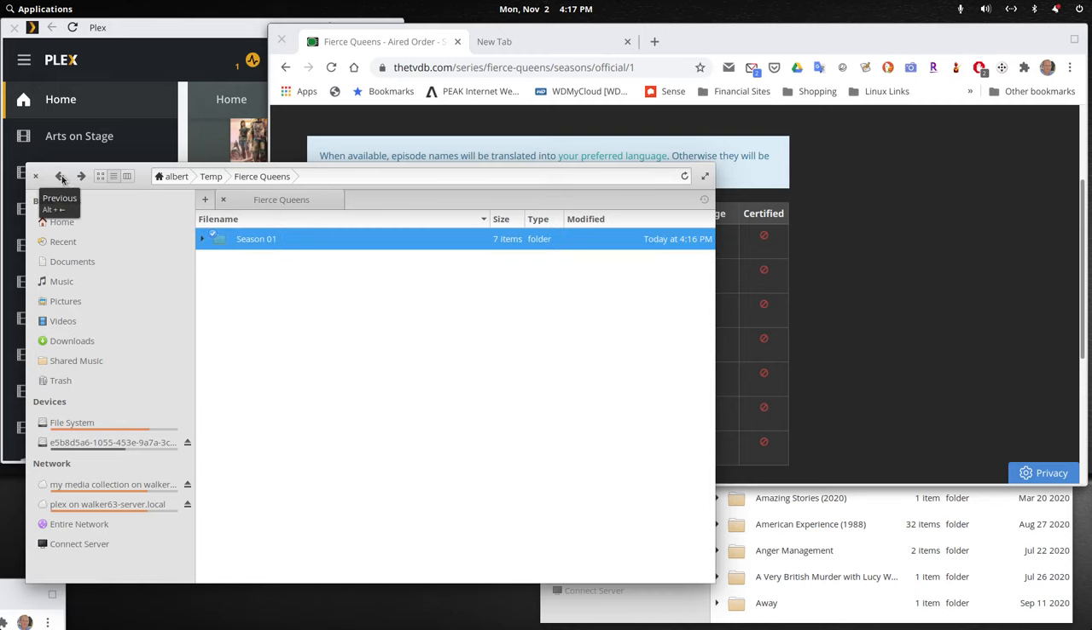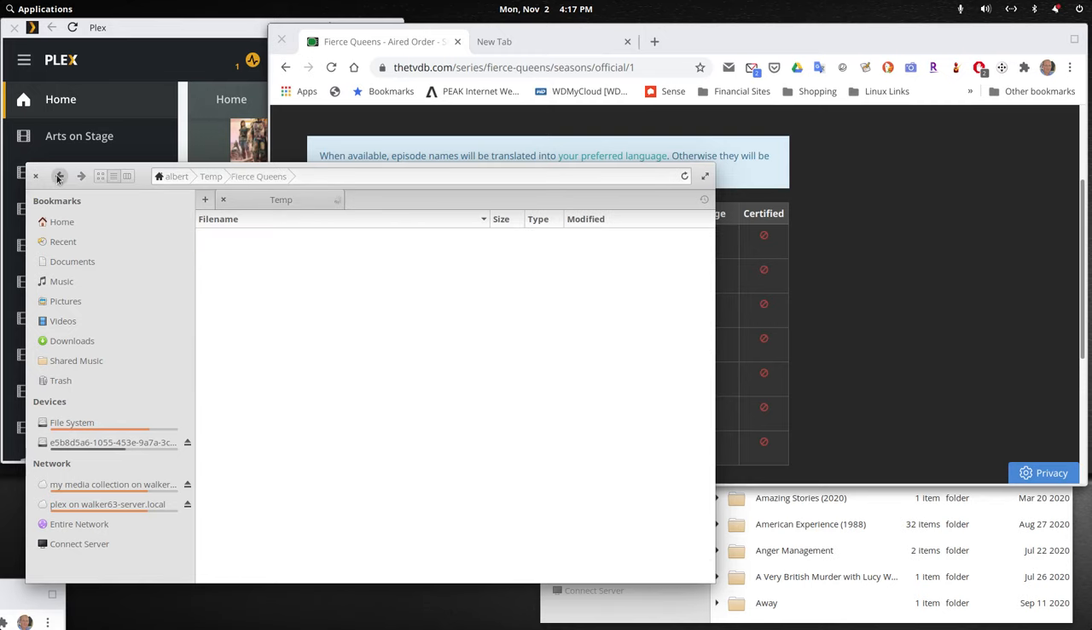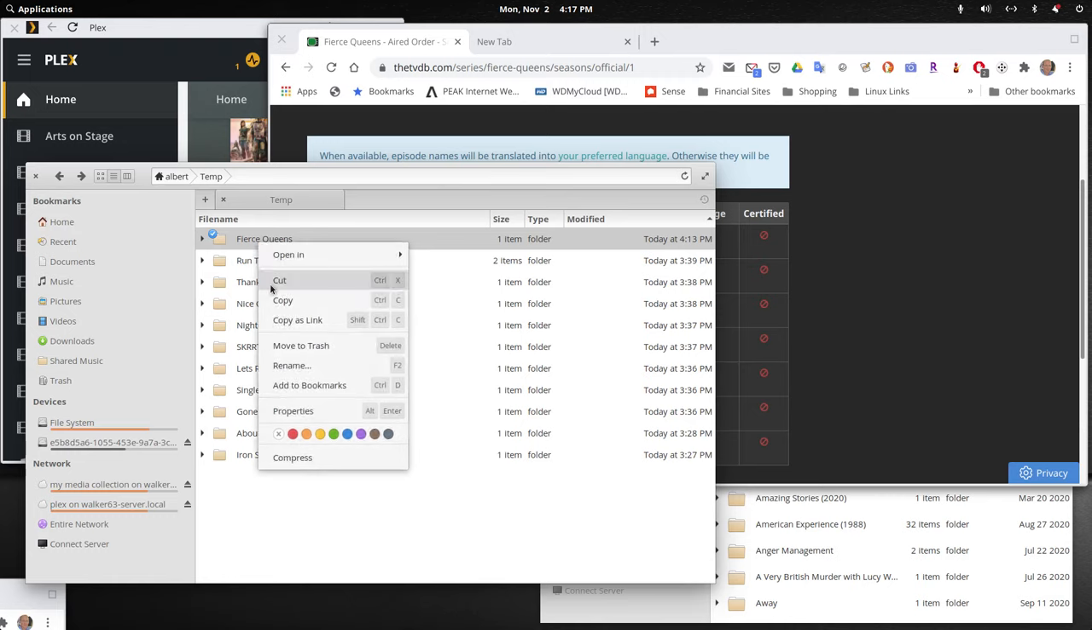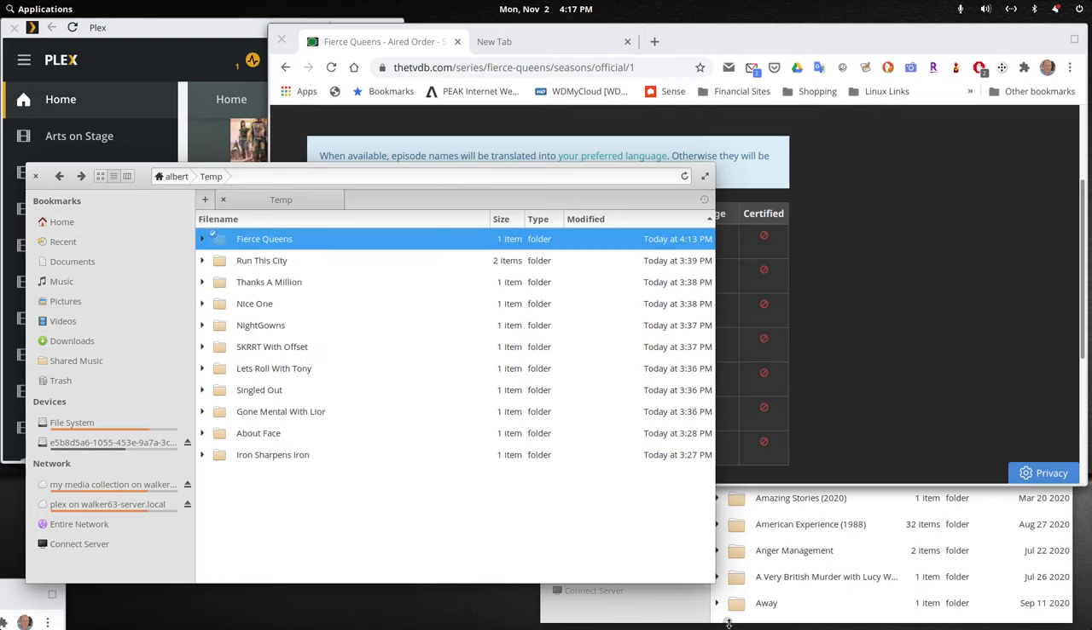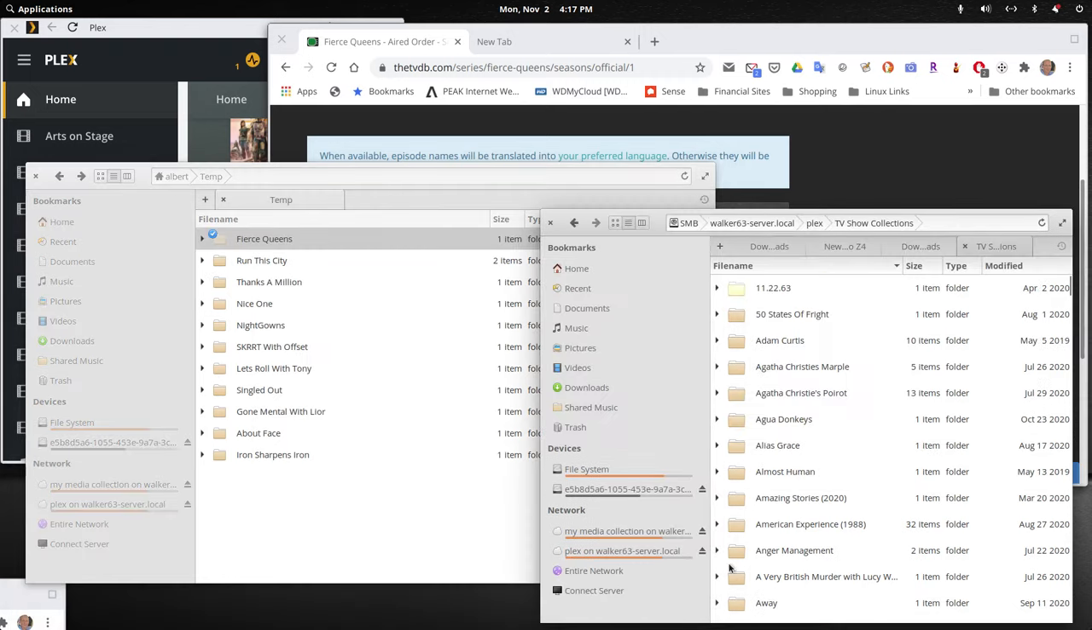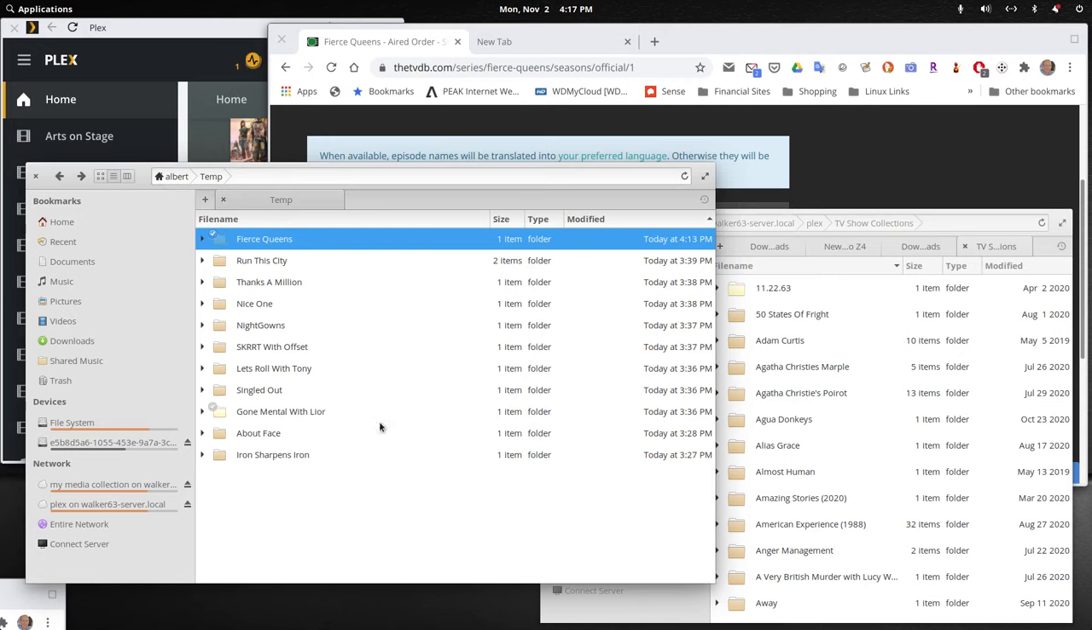So now it's as simple as backing up, cutting the folder, going to my other file window on my server, and pasting it in. So that's one way to do everything manually. Another way would be to, well, let me wait until this finishes.